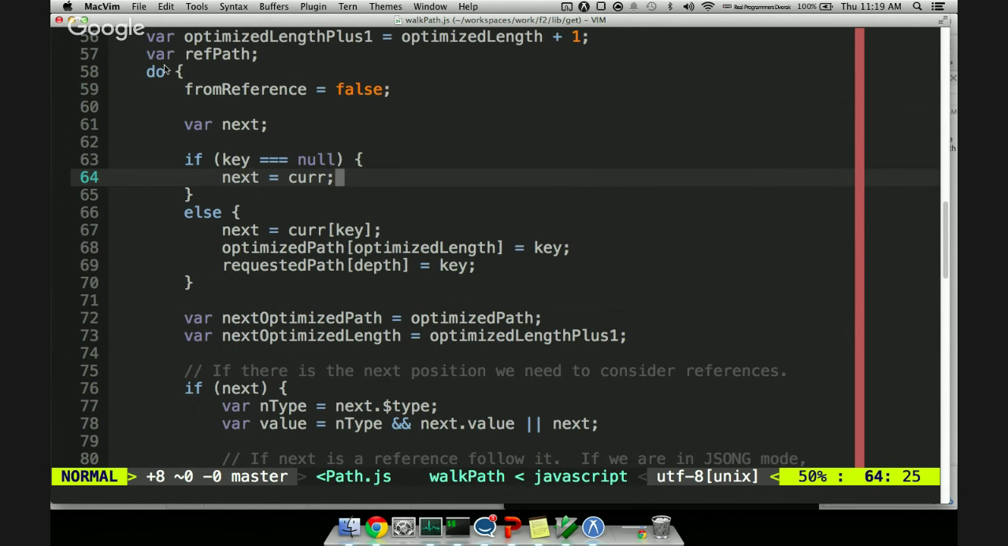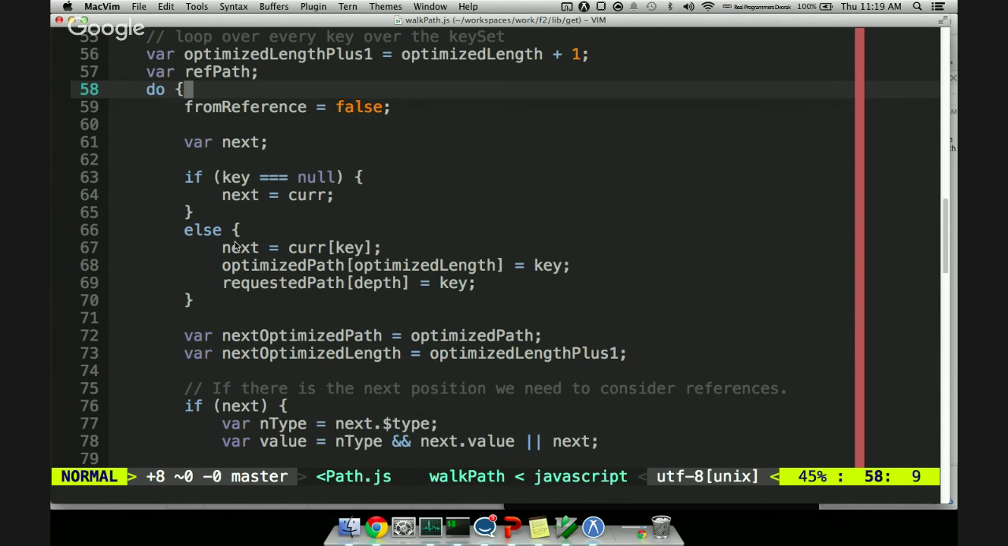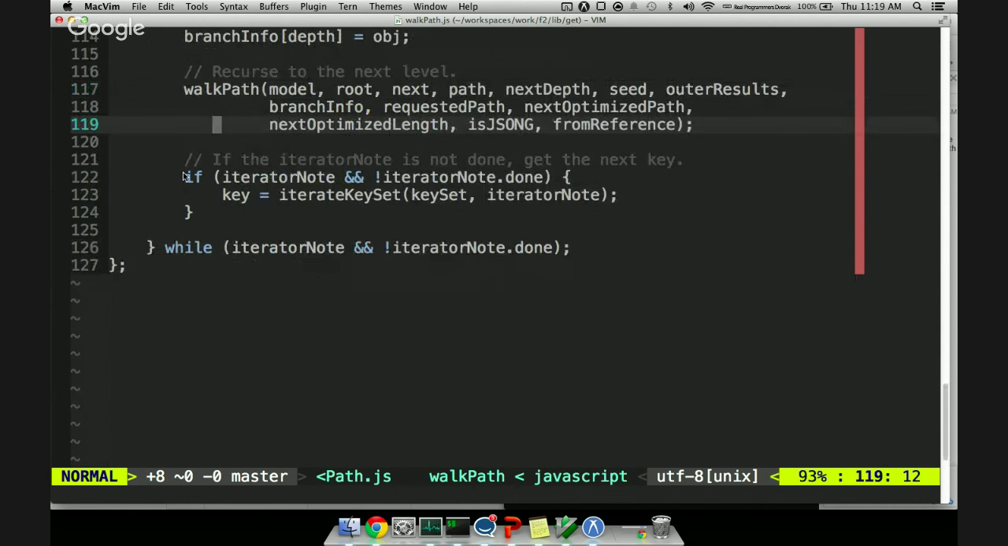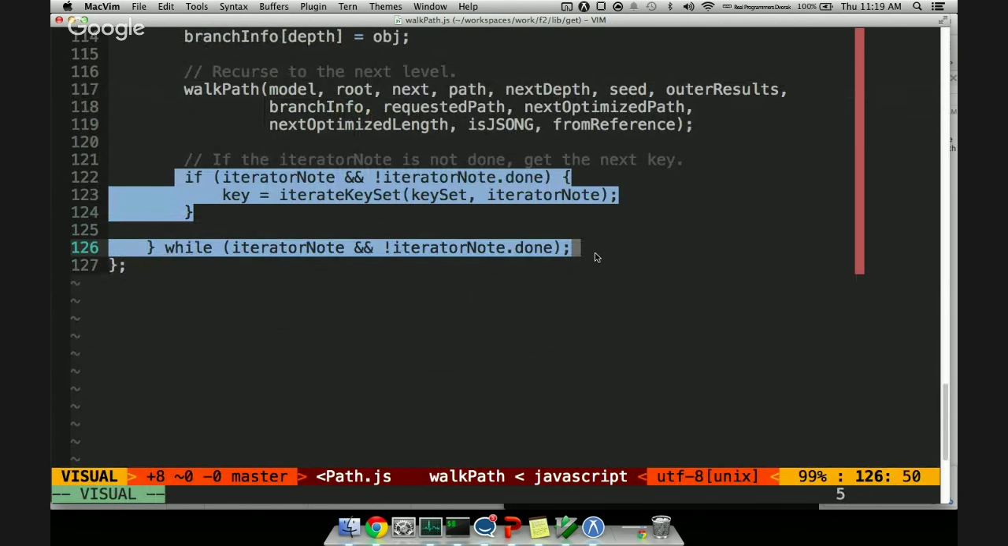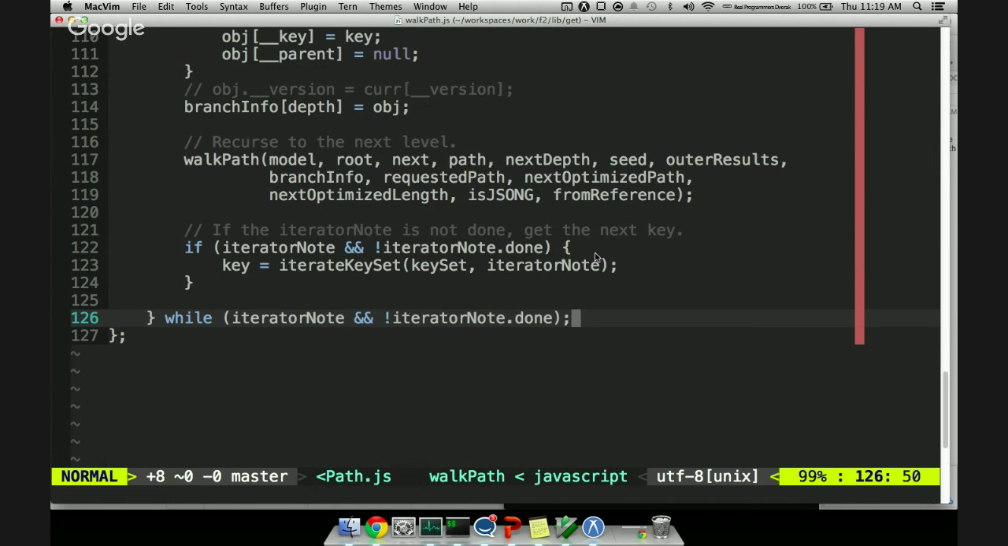So we start off on the top of this do while loop. Why is it a do while loop? Often we don't use do while loops, but if this is a simple key, we only need to do this once. If it is multiple keys, then we need to go over this a bunch of times. At the very bottom of our do while loop we have this little check that goes, if there is an iterator note and we're not done, we're going to get the next key. And while that's not done, go back up and do this over and over again. Keep on recursing for every single key in your key set.